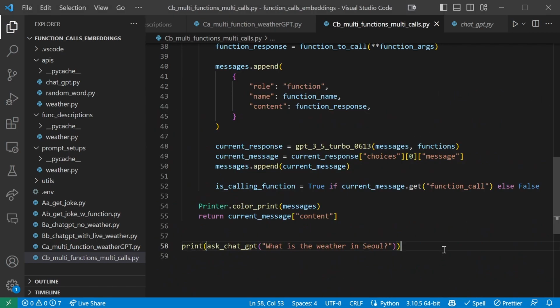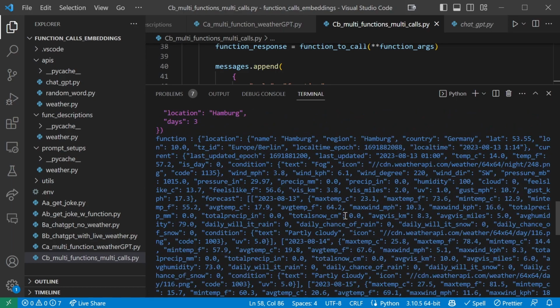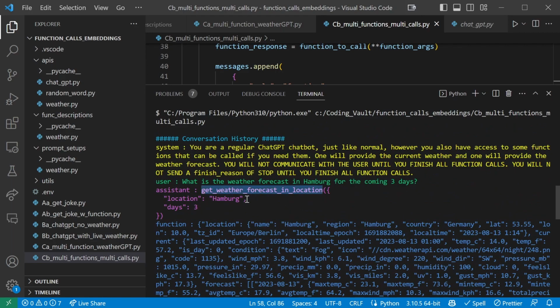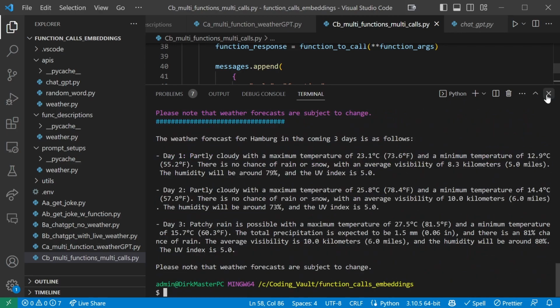That's working perfectly. Let's test for the weather forecast in Hamburg for the coming 3 days, just making sure we did not break anything. And let's see what we get. Is it still working correctly? Get current weather forecast in location Hamburg, days 3. Yep. Looking good.